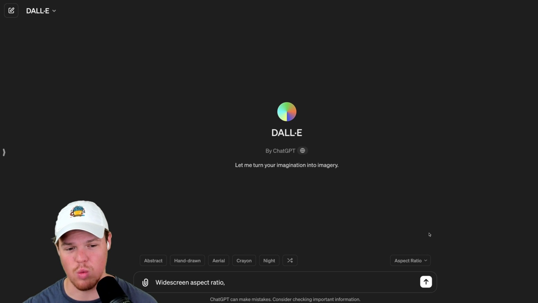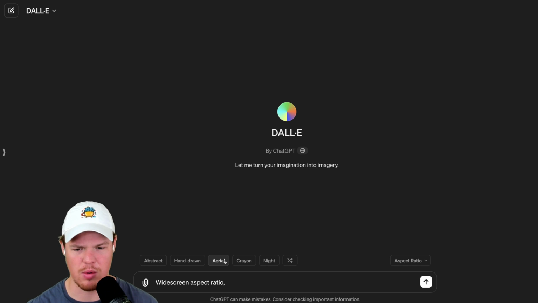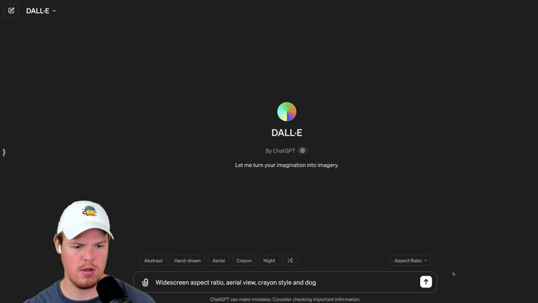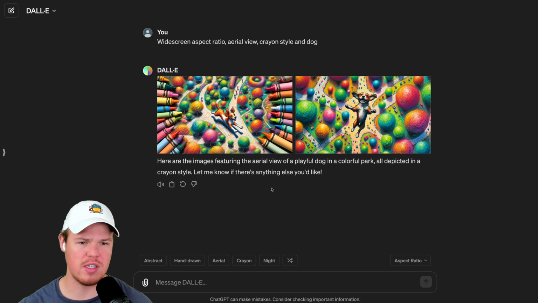So we can just go ahead and choose widescreen here, and let's see what it does. We've got aerial crane and dog. Hit enter. Now it even seems like we get two different versions of the image as well. That's helpful. It's always annoying only getting one shot at it.